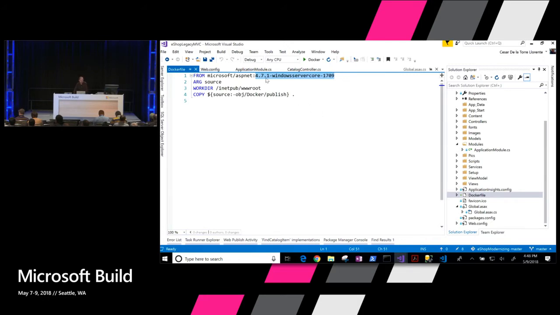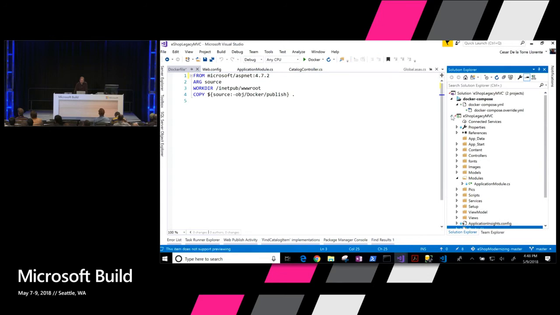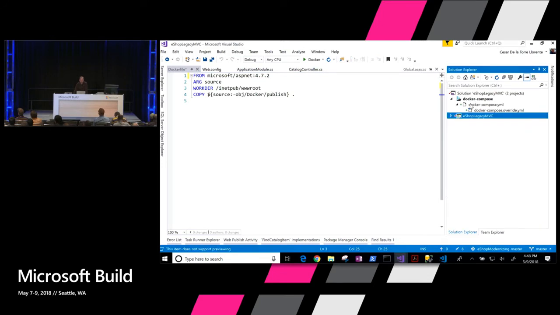Like instead of putting this tag, I could say 4.7.2, and then I would get the new bits of the newest Docker image. Okay. And then this is the entry point of my container, and it's going to be using IIS and so on. And then the other thing that Visual Studio did, because it's really simple what it does when you containerize, is add Docker Compose and Docker Compose override.